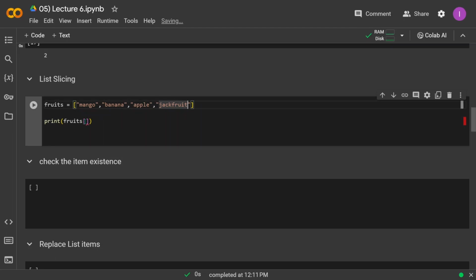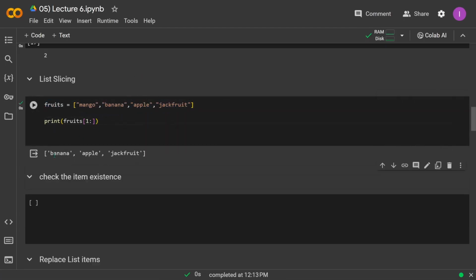If it is not there, you can leave it empty, then it will be considered as the end of the list. So if I start from this particular one and leave this empty, what will it return? It will return banana to jackfruit, right? So if I print this, you can see the results. It has printed banana, apple and jackfruit. So this is how list slicing is done in Python.